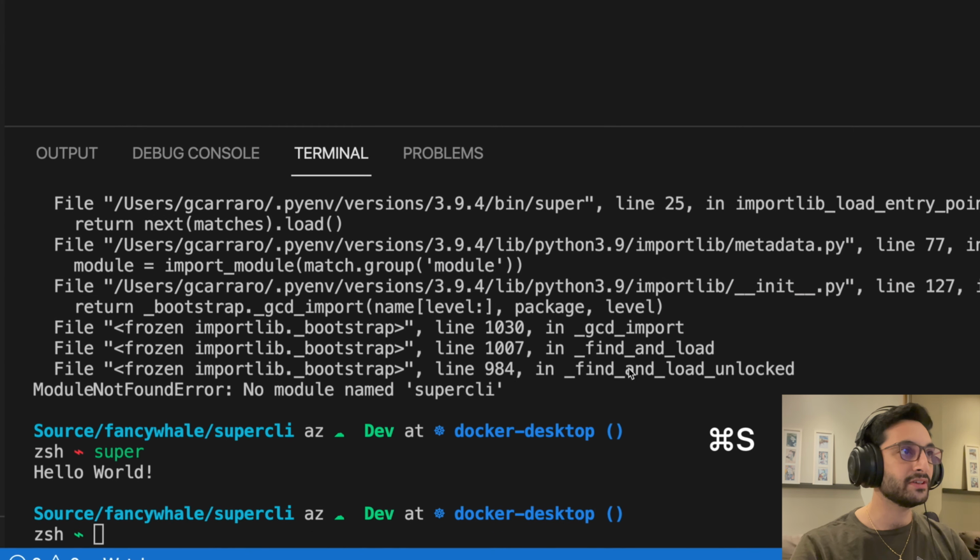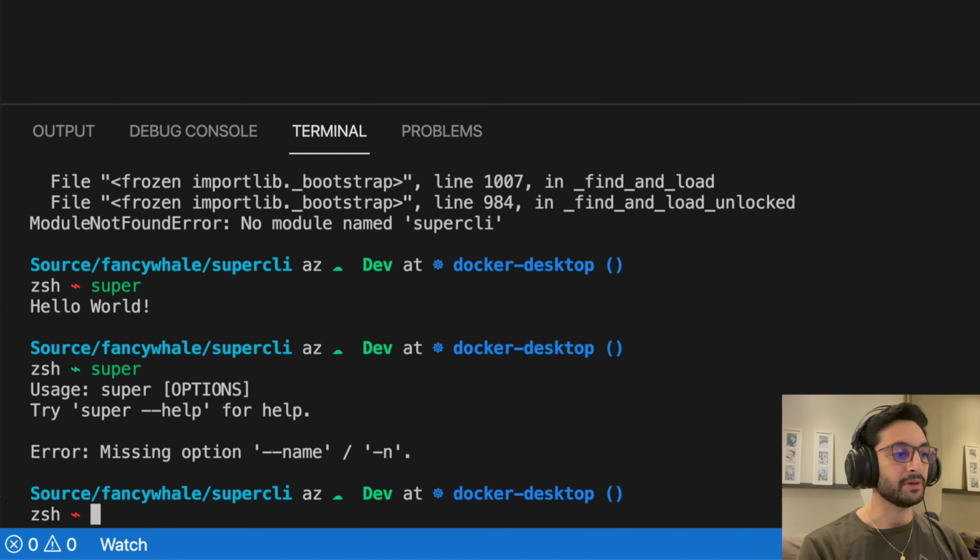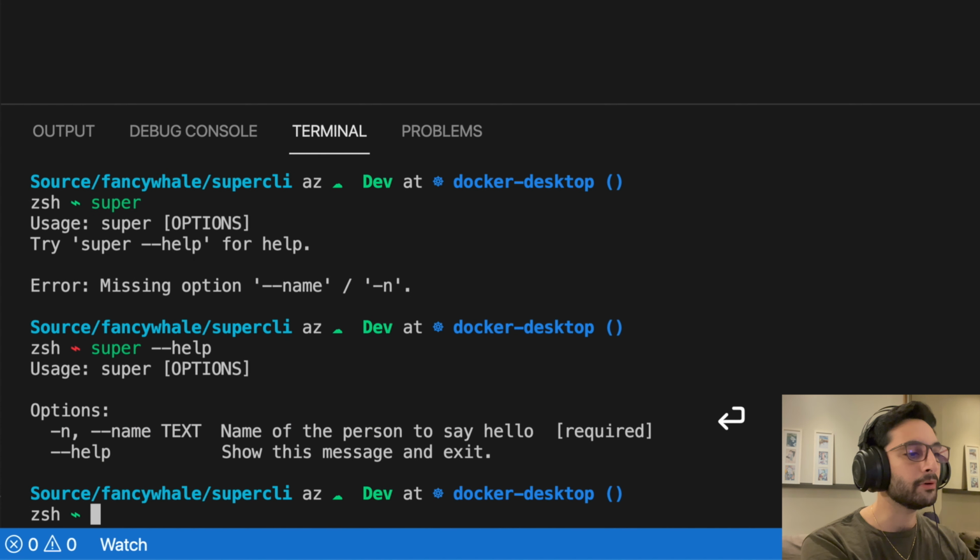So now if I save this and I run Super again, it's going to tell me, hey, you're missing the option dash name or -n. Oh, that's cool. But I don't know what that means. What if I run help? Wow, would you look at that? So Click already creates for us the documentation and manuals, how to use our CLI if we do make it so. As you can see, there's nothing here about what Super is.